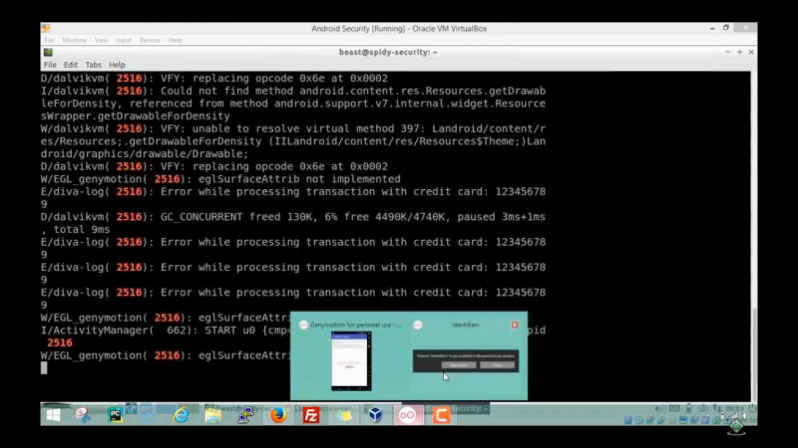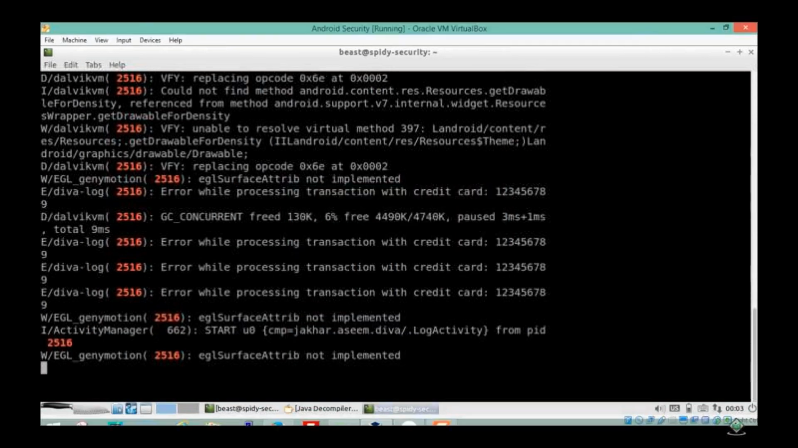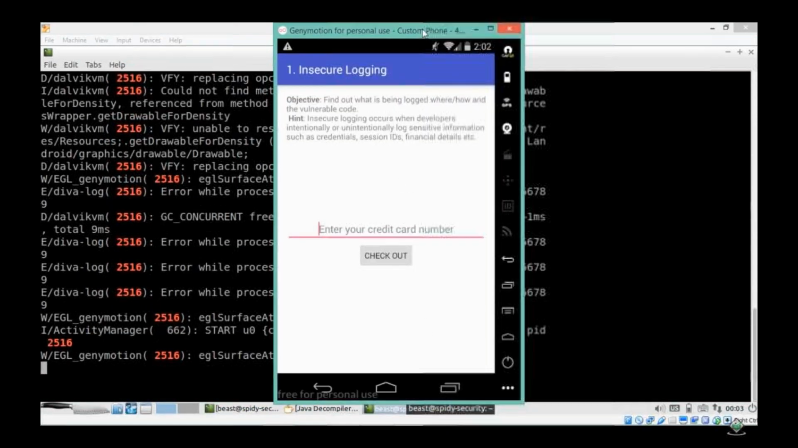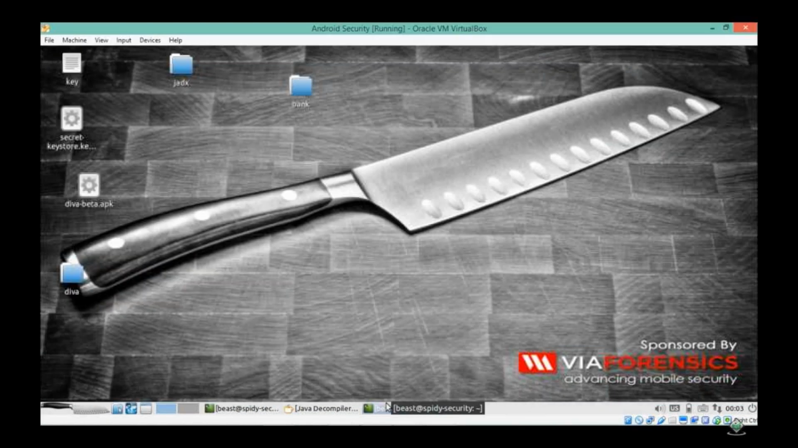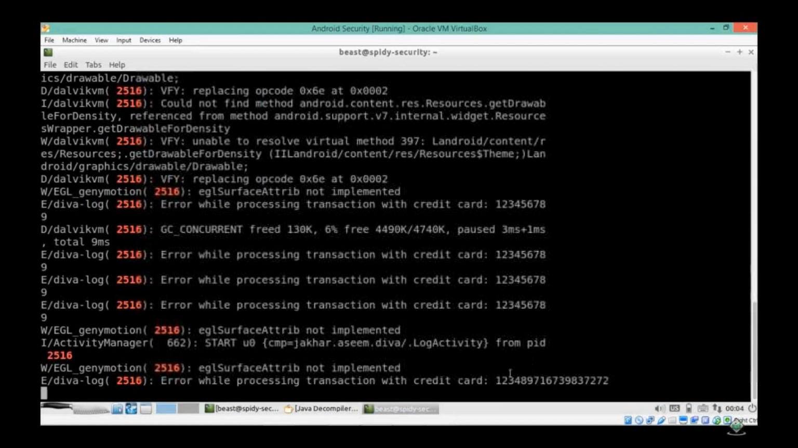Now let's go back to that issue and let me open that up. Let me enter any credit card number here. If I click on checkout, you can see that this application has actually stored our credit card number in logs. You can see here, error while processing transaction with credit card. As I told you earlier, if any Android application is storing user-sensitive information in logs, that's another security issue. So this is how this issue is storing our information.